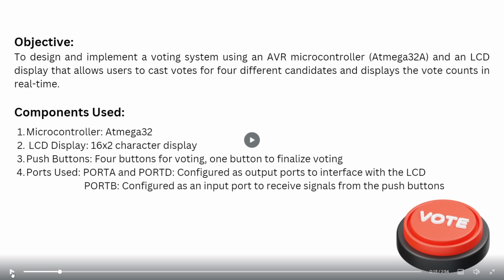In this assignment, our objective is to design and implement a voting system using an AVR microcontroller and an LCD display that allows users to cast votes for 4 different candidates and display the vote counts in real time. Below are the components used in the hardware prototype, which consist of the microcontroller, LCD display, push buttons, and the ports used.